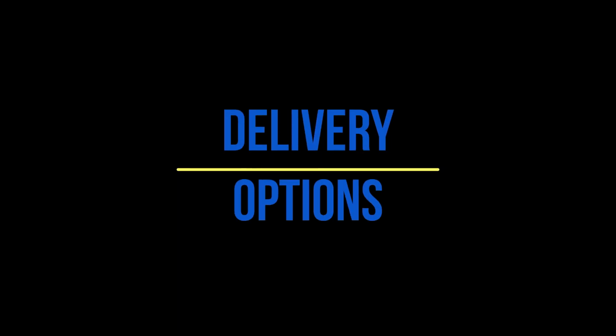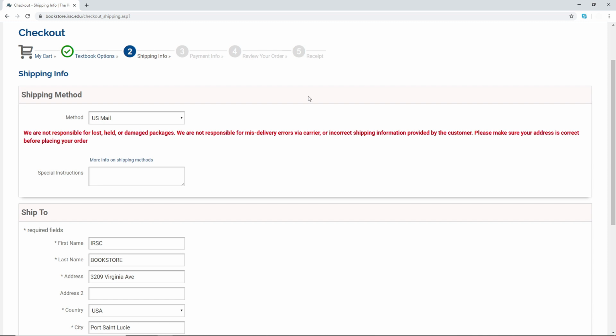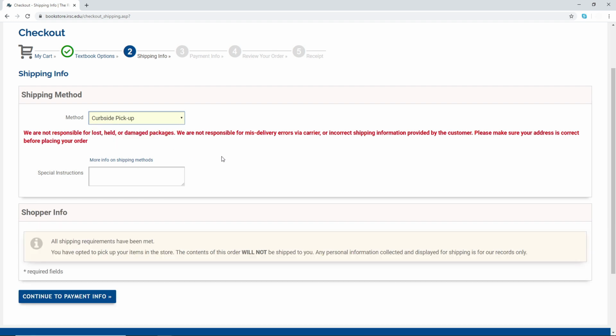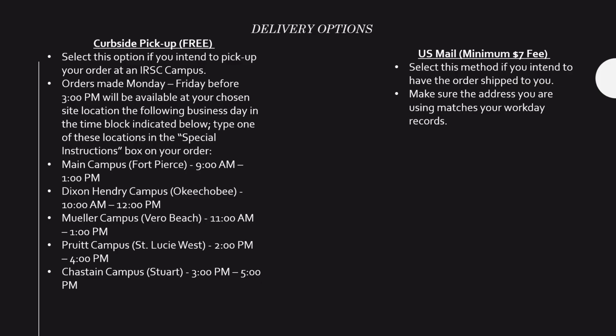Step 3, delivery options. When you reach the shipping info screen, you should see two options for your shipping method: U.S. mail and curbside pickup. Let's take a moment to discuss what each option means and what information you will need for each one. Let's start with curbside pickup.